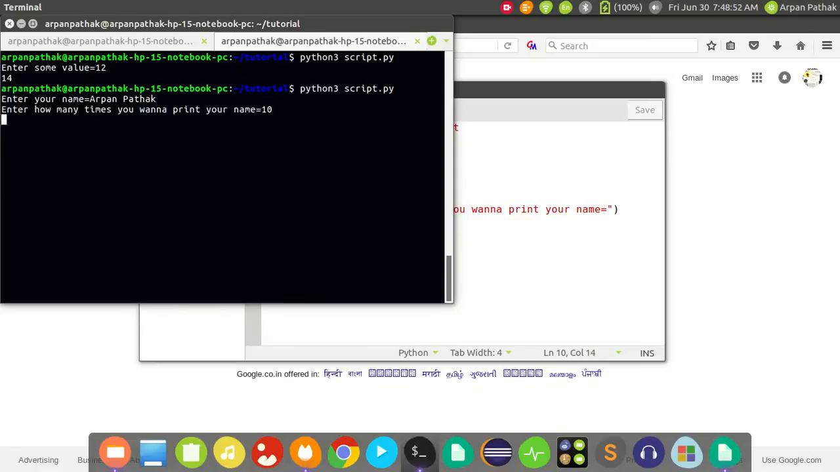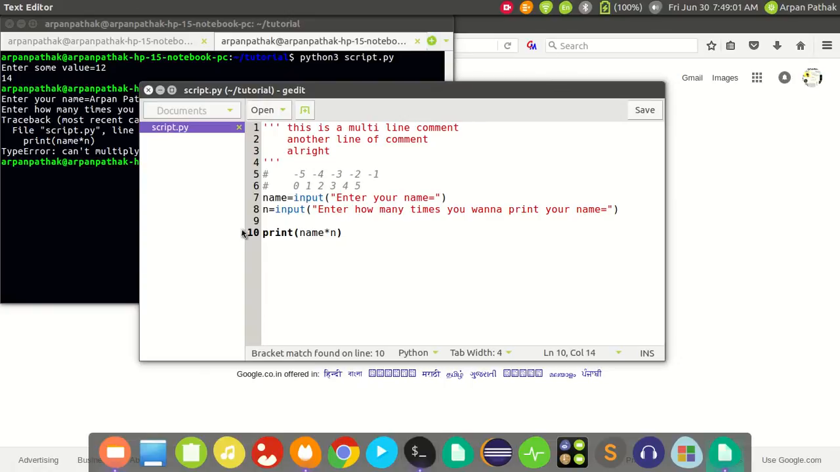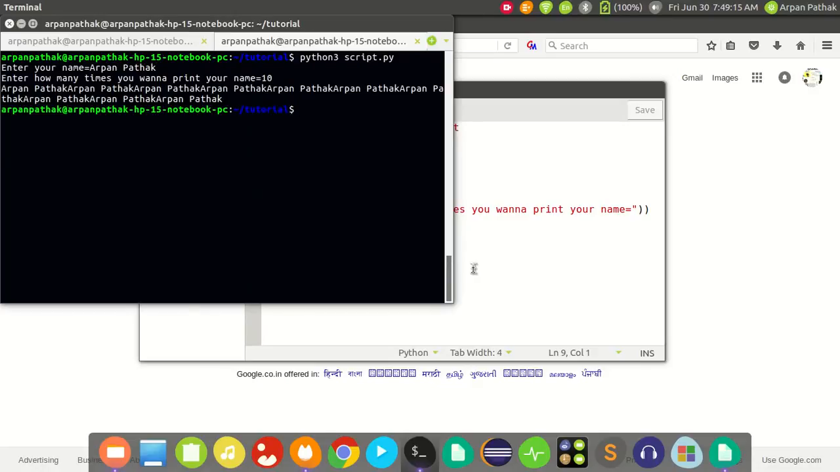Let's say I want to print 10 times. What happens? Okay, what's wrong in this code? Oh, it should be an integer. The number of times should be an integer. So I should typecast this using the int function. Now if I want to print my name right here, let's say 10 times, it's going to print this 10 times.